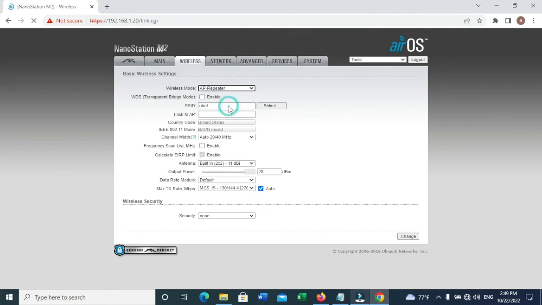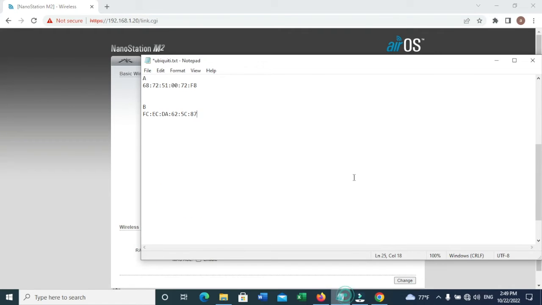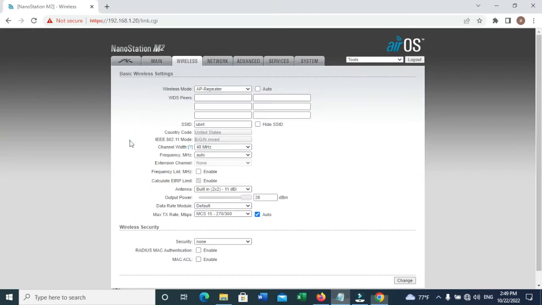Now you need to go to the wireless section where you set up as AP repeater. As I have already got the MAC address of the other repeater, you need to have it. Now you need an SSID. You can use any name. I'll just write ABC. After that you can select 20 megahertz.